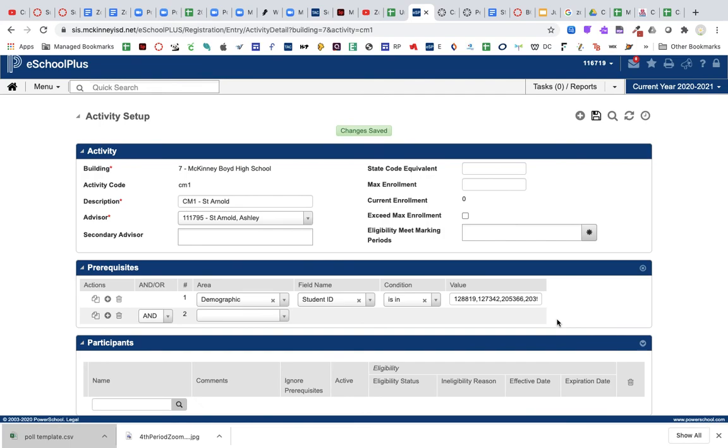I want you to say activity detail, activity code, okay, equals, okay, CM2. Okay. And then go down to, no, not yet. Go down to your list field selection. Okay. And under area, put demographic. Under field name, put secondary homeroom. Okay. And now load your records for me.